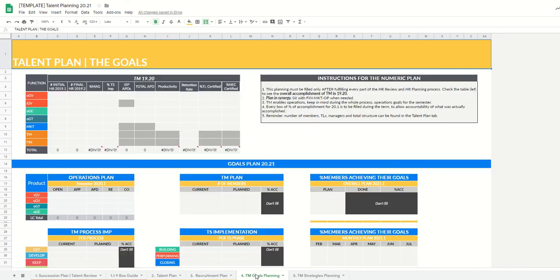And then the actual core of the talent management planning is the goals planning and the strategies planning. These two are the most essential tabs in the tool in regards to what your entity needs to plan for next year. The first one, TM goals planning, regards all the TM goals that are numerical and that are lead measures or lag measures for us.